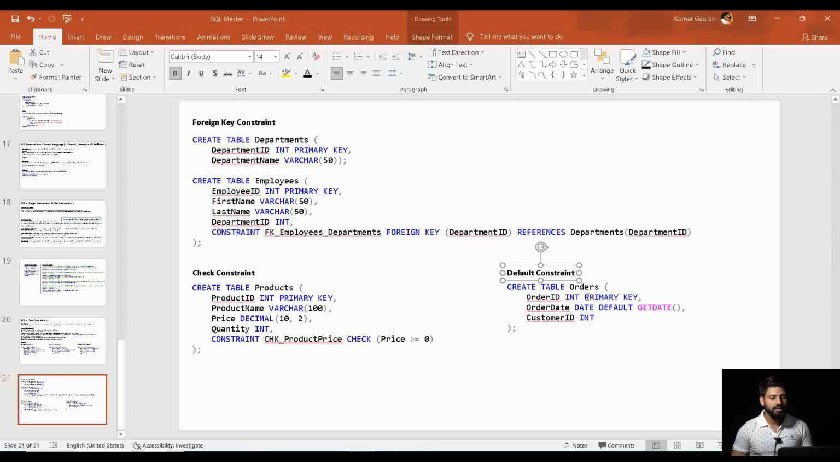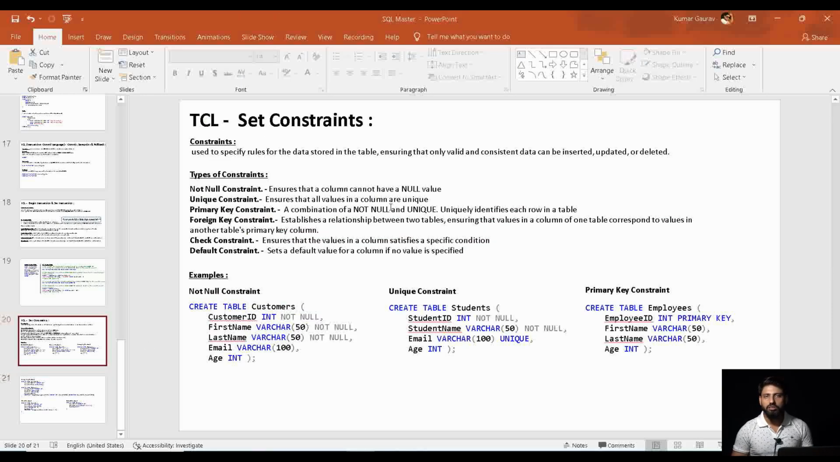Now in the default constraint, suppose you want to have an order table, into which you want an order date provided by the user. If the user is not providing any value for the order date, then by default it will take get date. Get date means today's date; it will take it and put it into that column when the user does not provide any data. So that was pretty much about setting up the constraints, and it is a very useful concept which you will be using on a day-to-day basis.